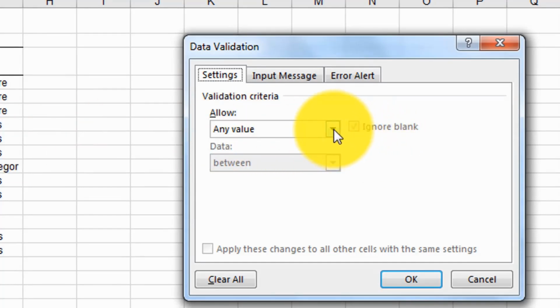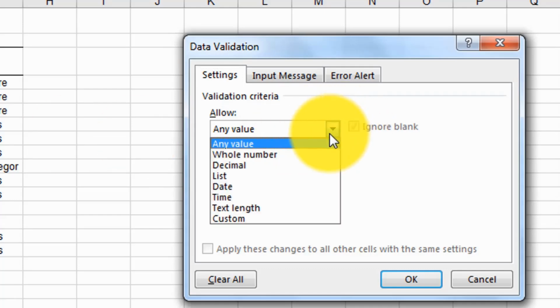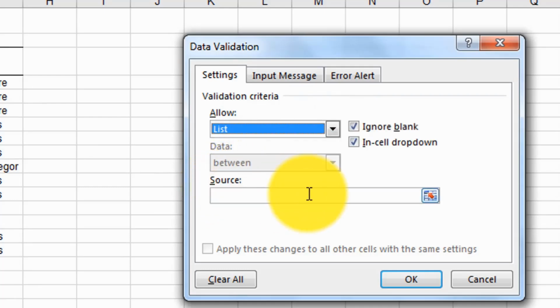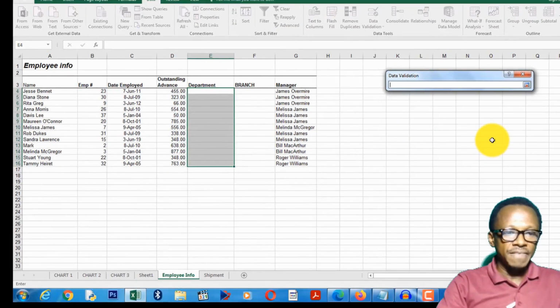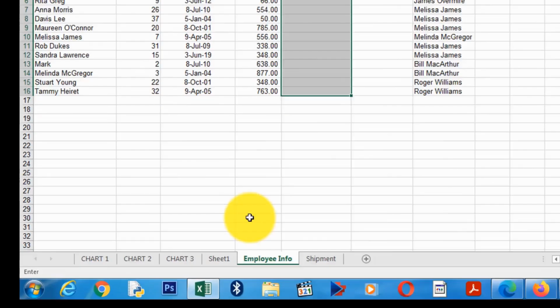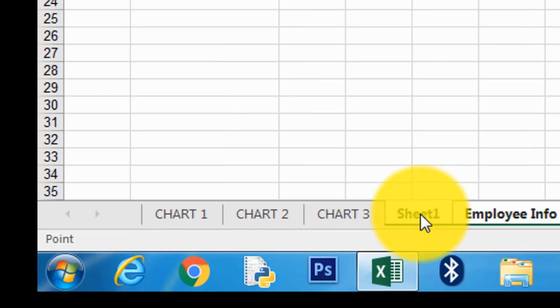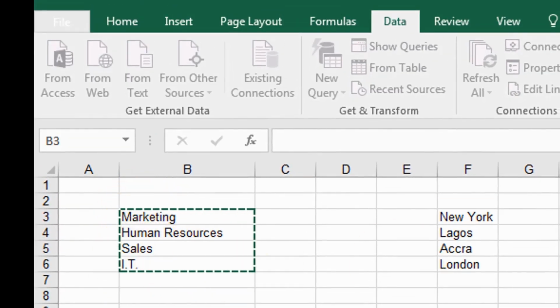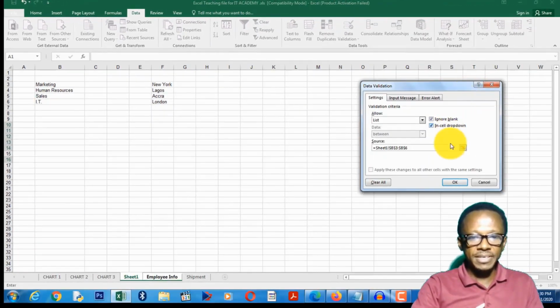So what kind of values do you want to permit here? You change it and you tell the system that you have a list. Okay, so we click on list. And the system is now asking you, where is this your list located? What is the source? So you click on this button and then you see the source is here. All you have to do is highlight the list and then click on this button and click OK.